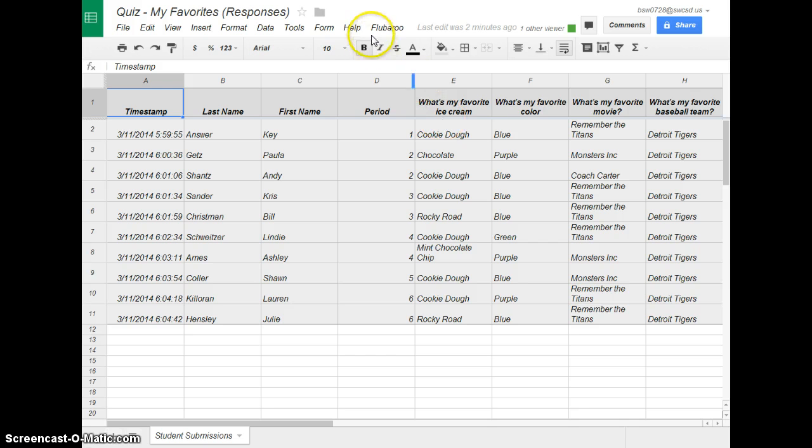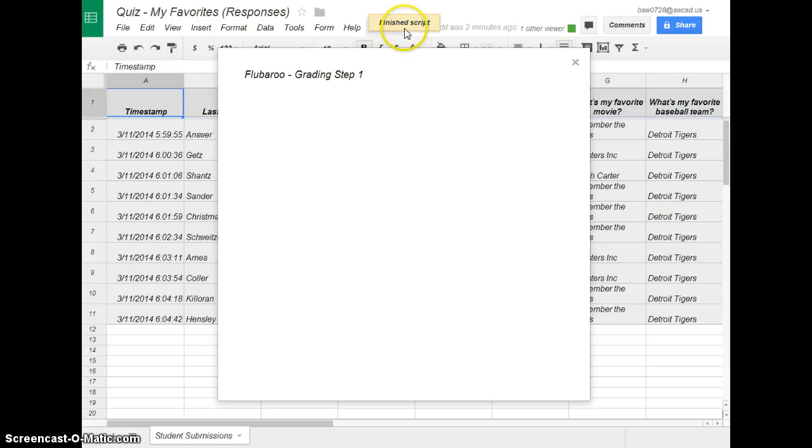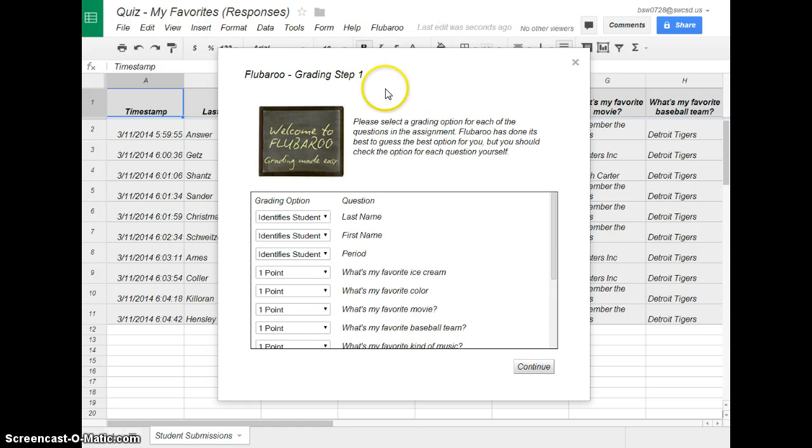If it was already installed, you would have seen the menu item for Flubaroo up at the top. So now that I've installed it, I'm going to click on Flubaroo and choose to grade my assignment. It's running the script. It's a three-step process. The first step is to show what questions are what.